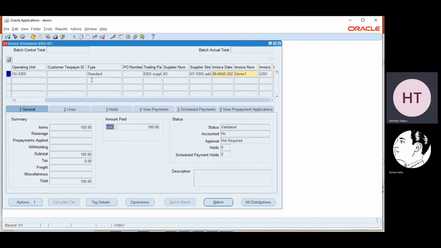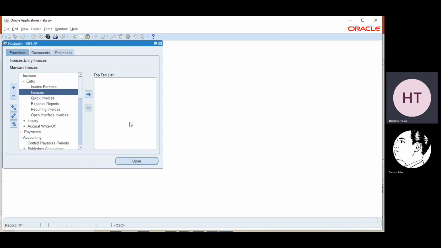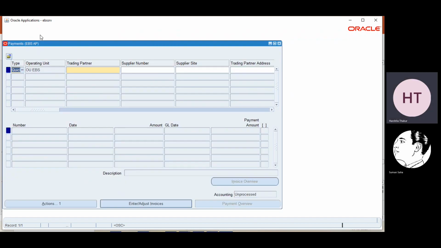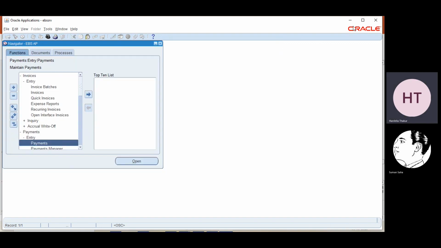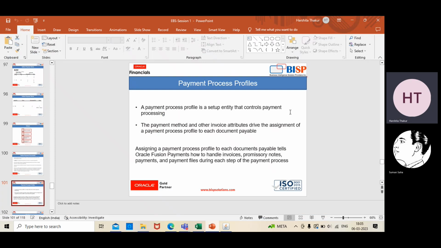So we have gone to actions, and from actions we used pay in full for this invoice, or else you can go to the payments work area, entry, and then payments, and from here also you can create a payment for the invoice in the same manner which we have done. Basically, we are going to end up in the same window or page for creating a payment, but there are two ways. You can go from the invoice work area through actions, or else you can create a direct payment from the payment work area as well. So this is how you can create an invoice and create a payment for it.